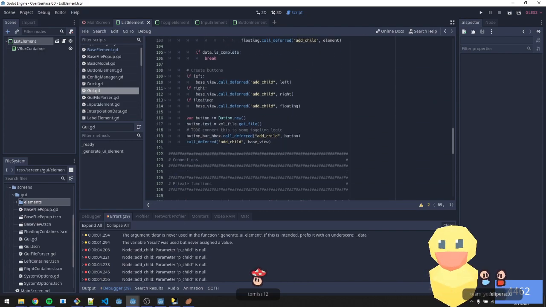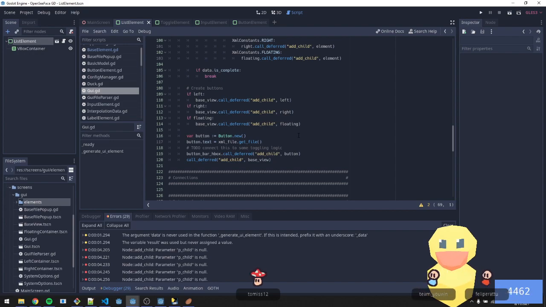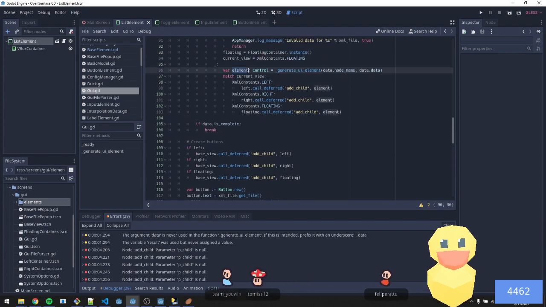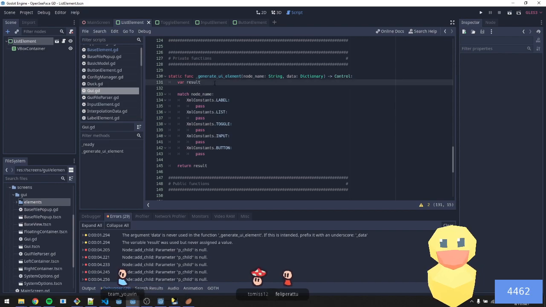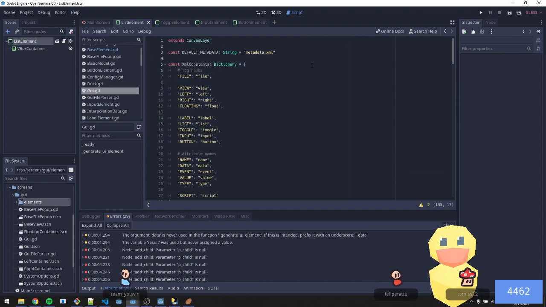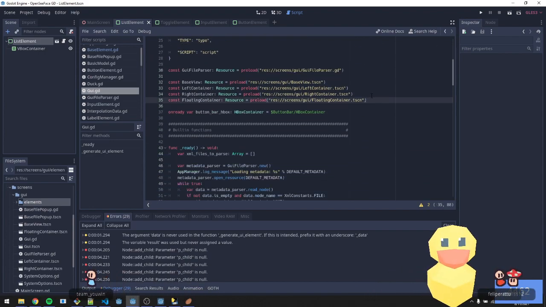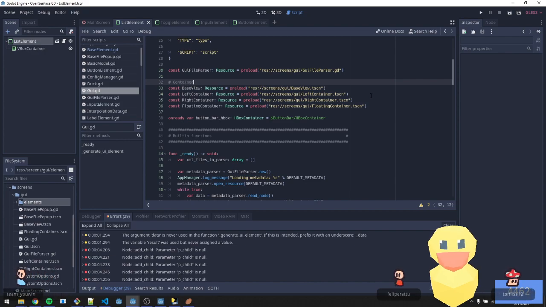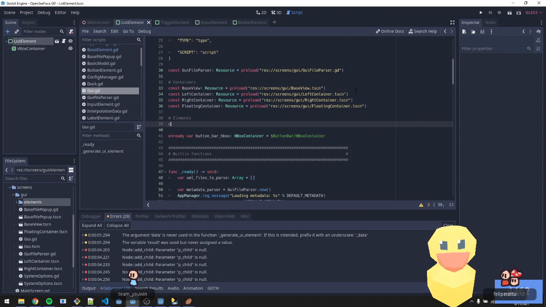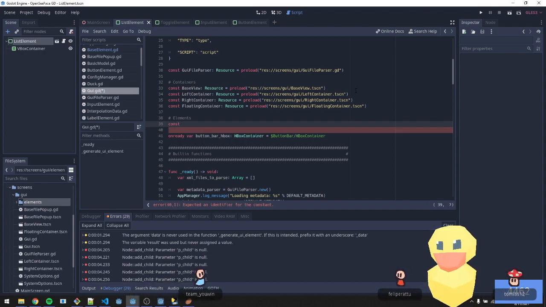Add child. Parameter null. Oh, you know what? It's this part here. So we should do... I suppose we just preload all the elements, right? These are like containers. These are elements, and we'll just preload every single element, I suppose. Let's do it.